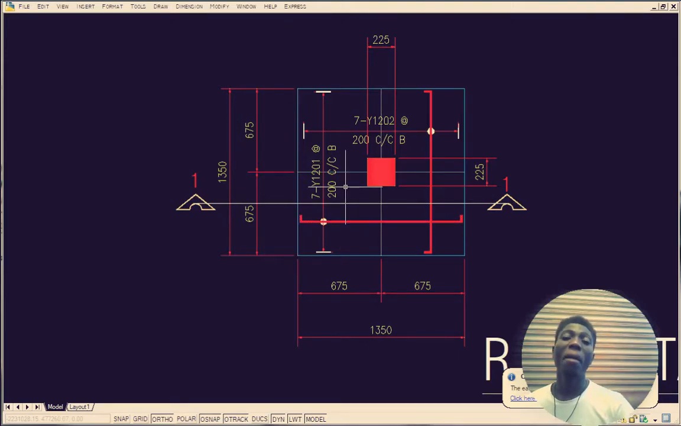One reinforcement making 7. Likewise, the same thing we're having here. We need 7 of Y12 reinforcement, benchmark O2.